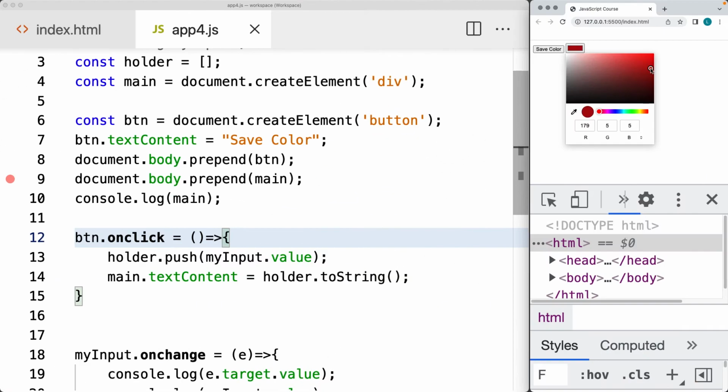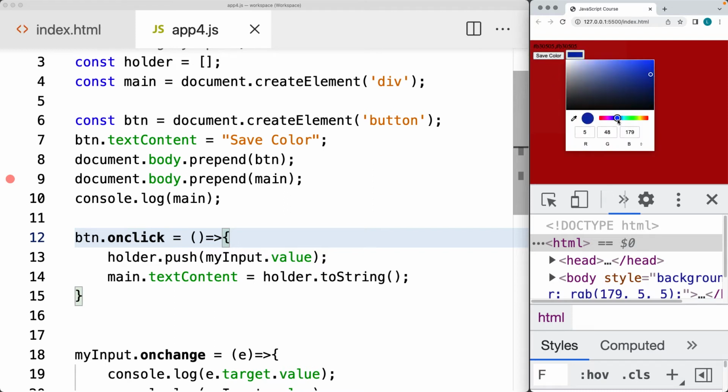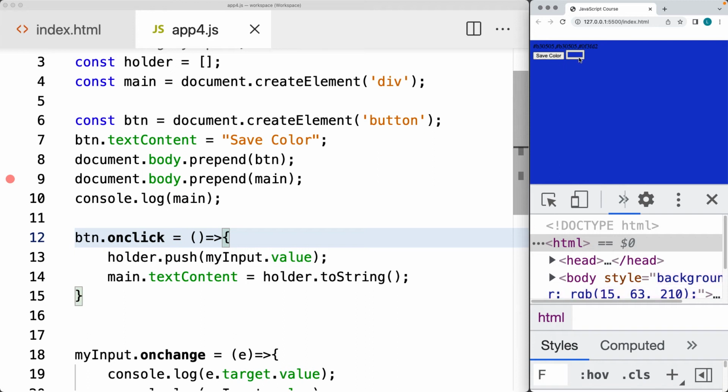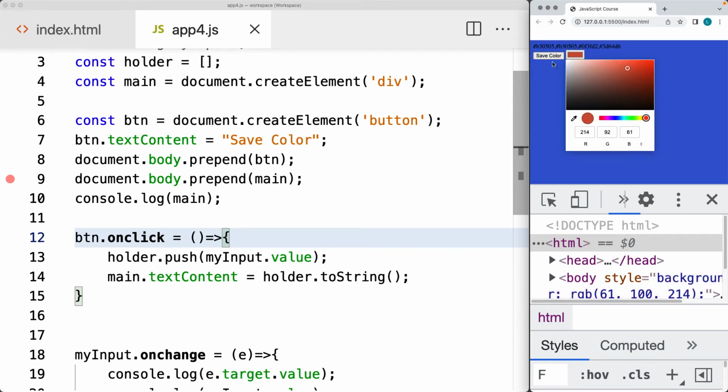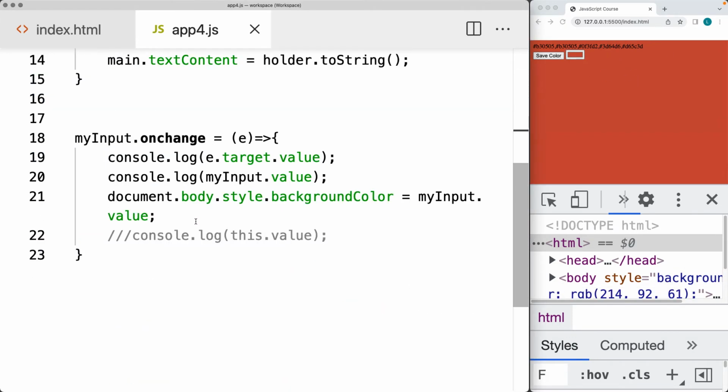So now whenever I click and I click off of it, if I press the save color, that will add the color into the array and save that. Now we don't have to even click off. If we select it and we press the button, that will automatically save it, and we'll click off of the button and the input select option.